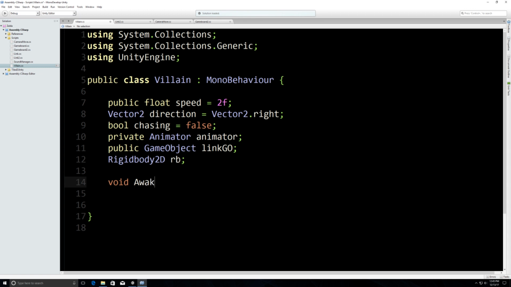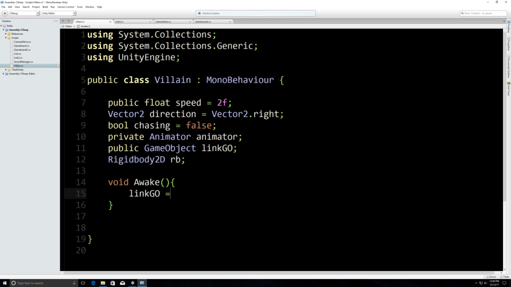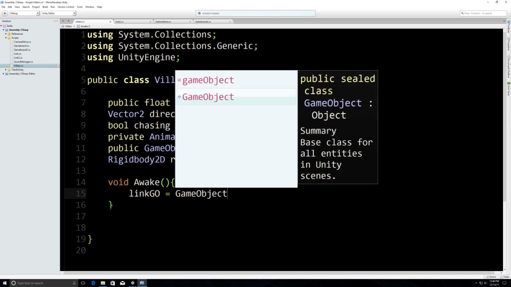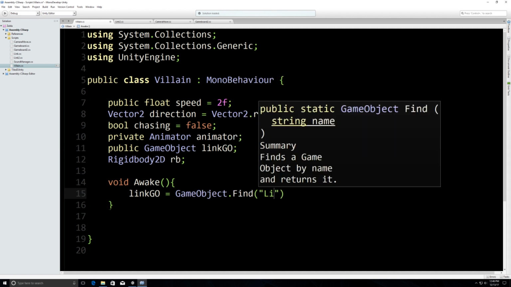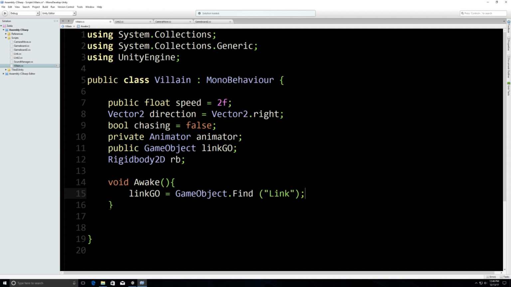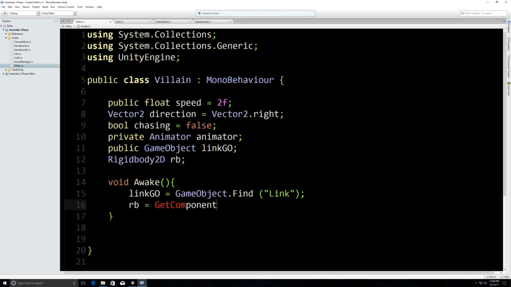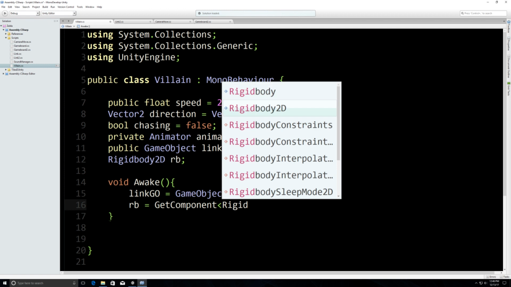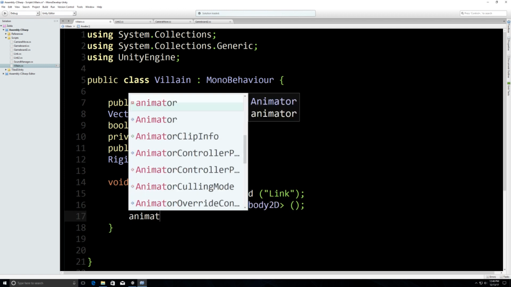All right, so let's go and create awake, and this is just where I'm going to initialize everything. So let's go and get a reference to Link. I can just do it this way, game object, and then there's only going to ever be one Link, so I'm just going to do it this way. All right, so we got that, and we're also going to have to set up the rigid body. To do that, just go get component. These are things I've done before. Rigid body, and just reference what you're trying to get a hold of. Easy peasy. And the animator.